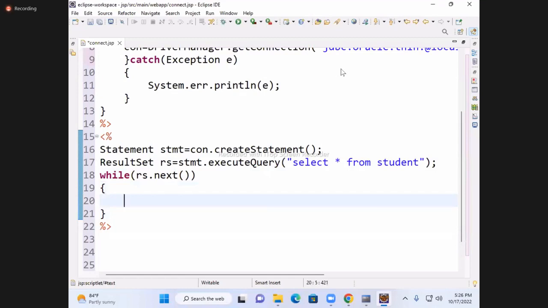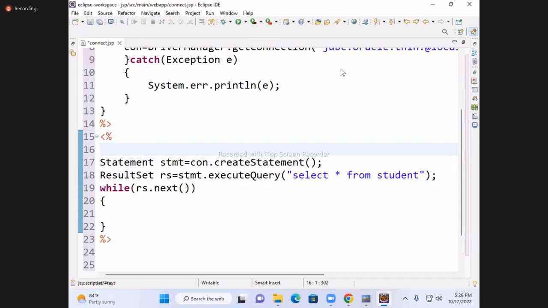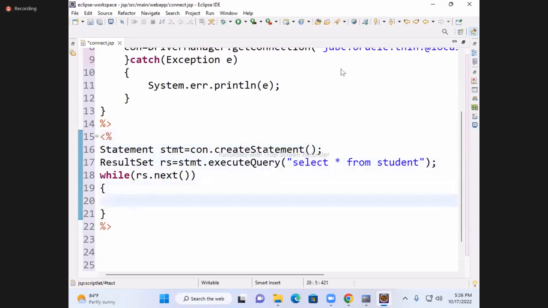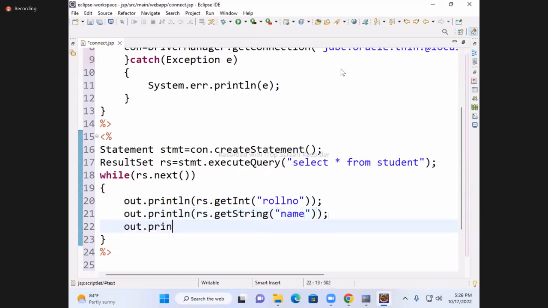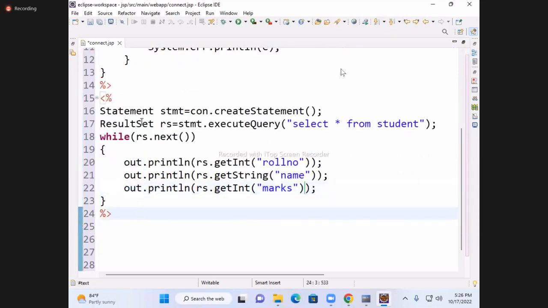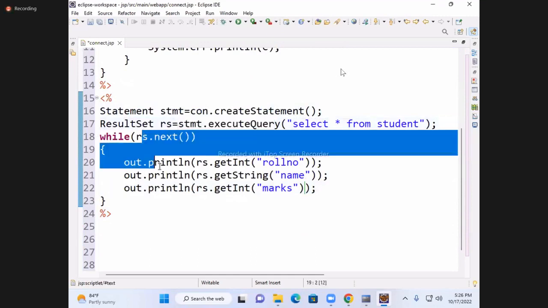For this, a PrintWriter is required. Sorry, in JSP the writer reference is out. out.println(rs.getInt roll number). Okay. out.println(rs.getString name of the student). Next, out.println(rs.getInt marks). That is how we can display. Now this is creating the statement, writing the query, and displaying the records.